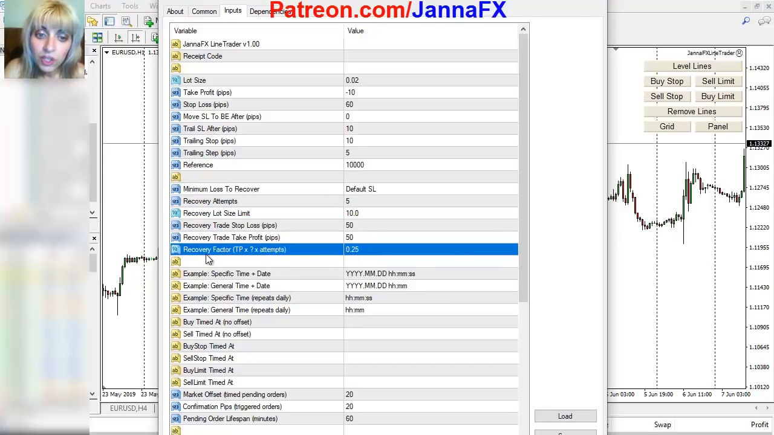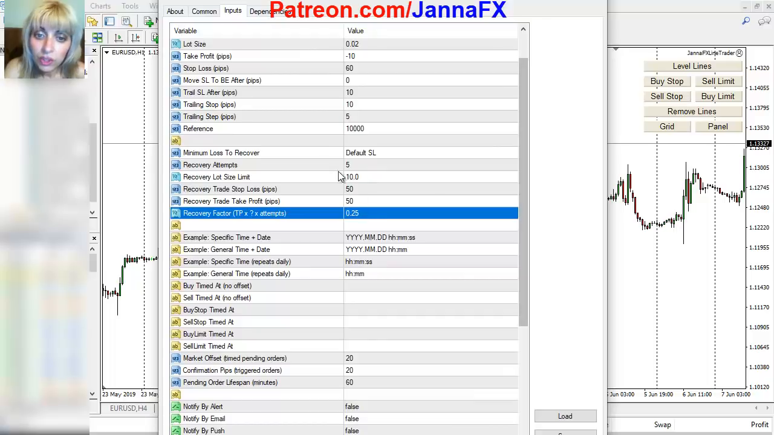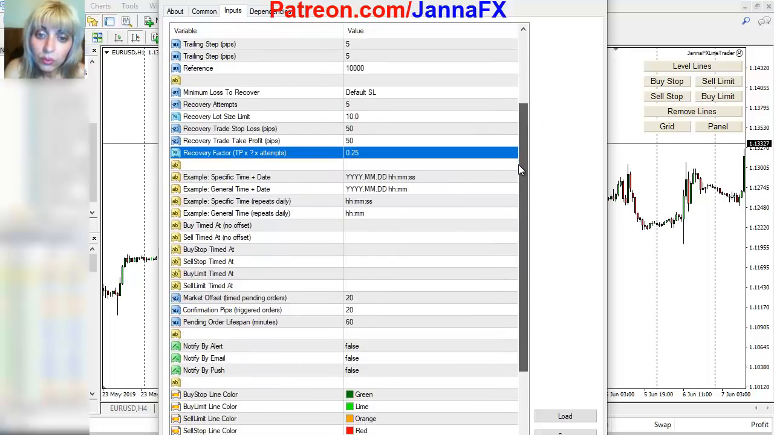And here, this is just a recovery factor, 0.25. It's just a little bit of an increase, if it was supposed to make a little bit of profit. When it recovers, it adds a little bit extra on top of the original take profit. So instead of 1, it makes 1 plus 0.25. So that's how the recovery works. So you can change all the settings and do anything you want.